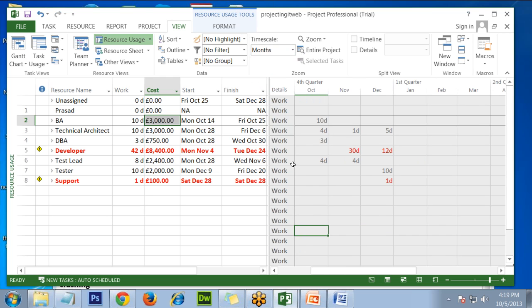If you say show me by months, now you can see in October I want business analyst for 10 days. I want technical architect for 4 days. I want DBA for 3 days. Then I need 30 days effort of developers. In December again 12 days. How many testers I want? How many days support people are required? You can use this information to request people.